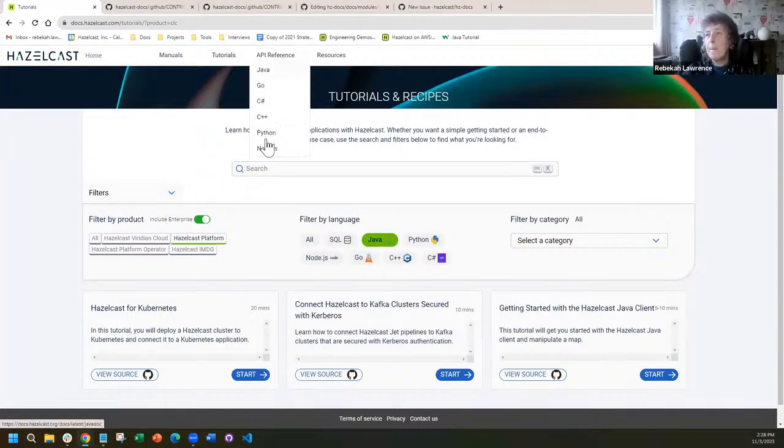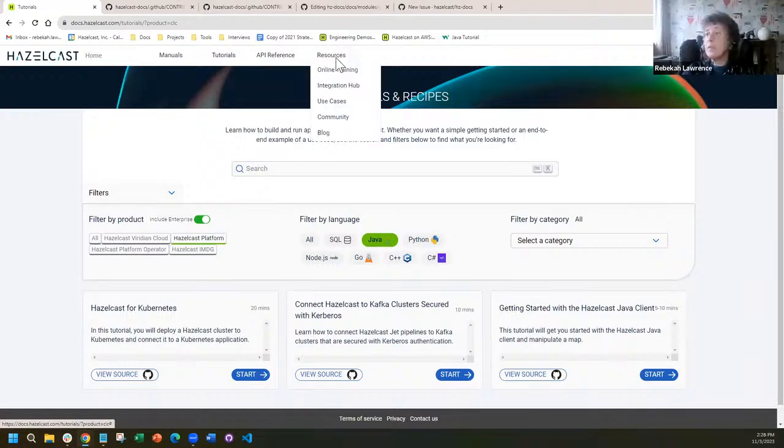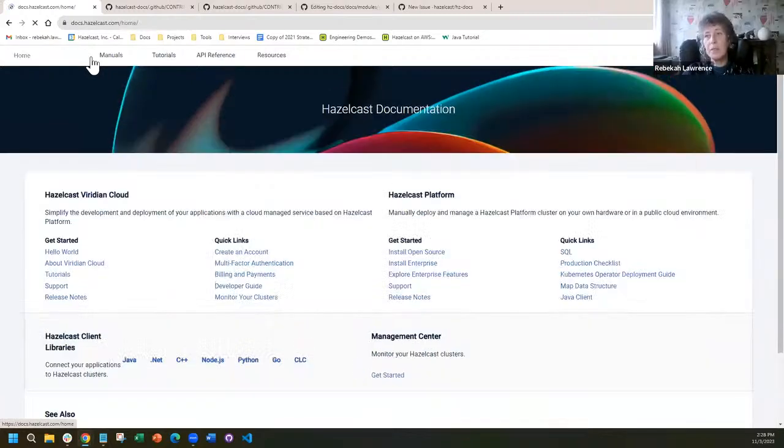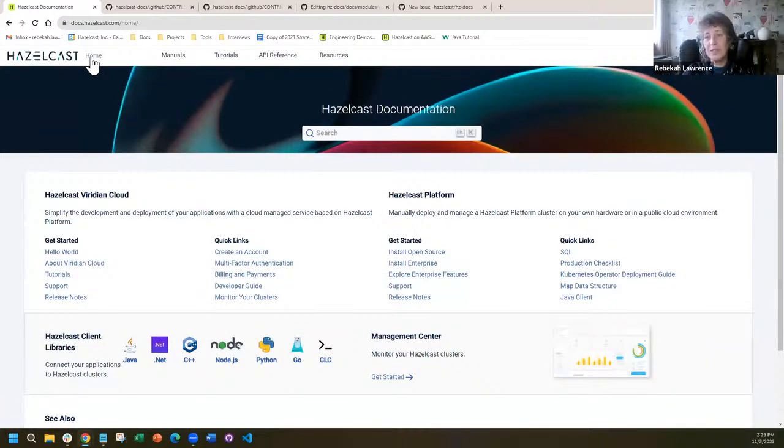Obviously, API references for everything. That's a standard API reference, and that's probably, if you're going to the documentation, the place you would go to most often once you're up and running with it. And then we've got other resources which take you through various trainings, the use cases that you can apply. If you click the Hazelcast, it will take you to the Hazelcast main website. The home button will take you back to where we started in the Hazelcast documentation home.